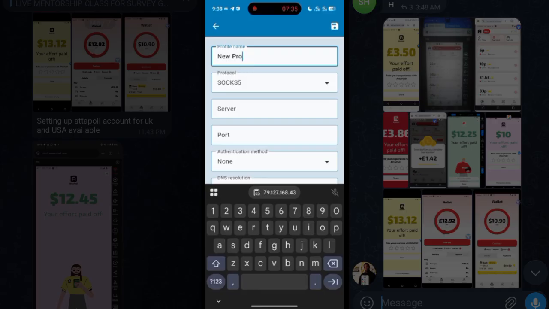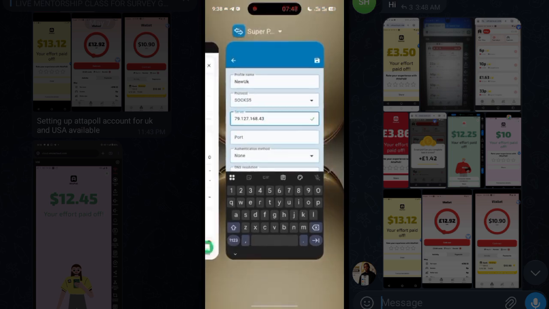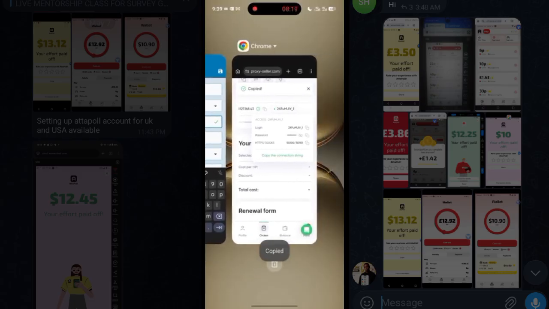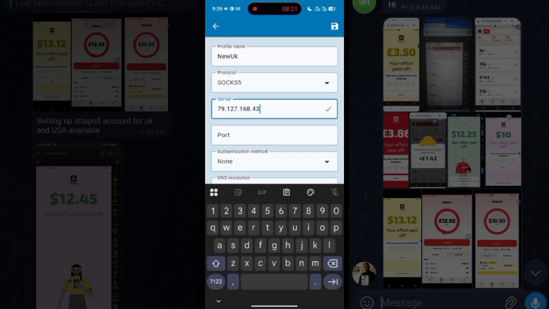Then this one now is new UK proxy, and then the server, which is the IP, paste it there and go back. Just tap on that place, you now see the details, the information is already here. You can see that. So you copy the login, then go back to this site, paste it there.